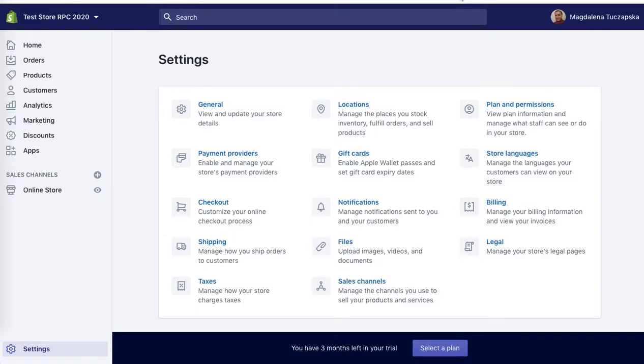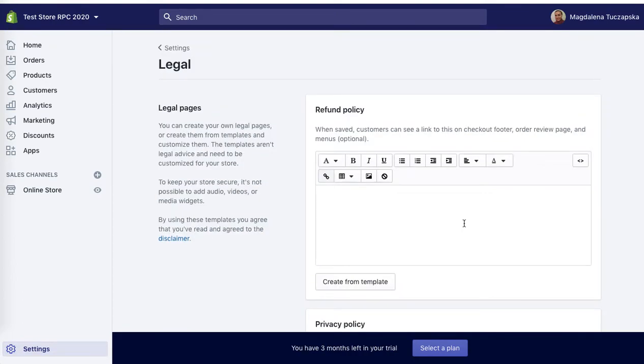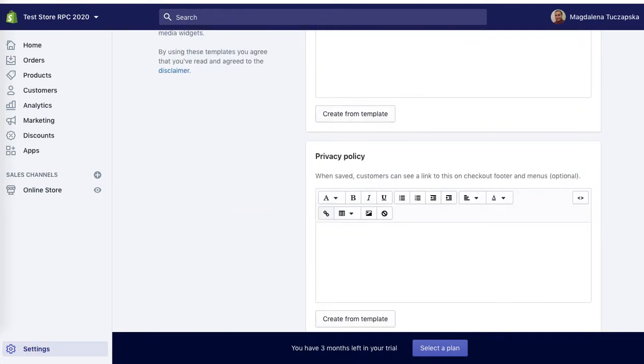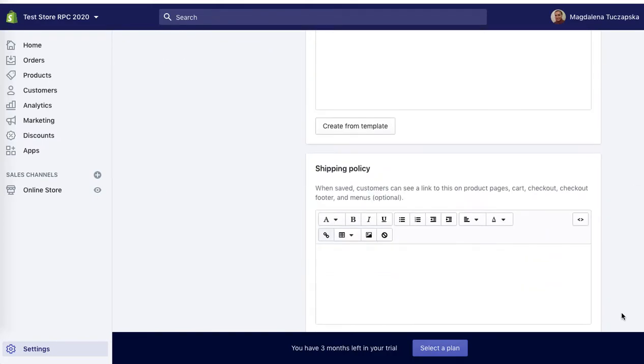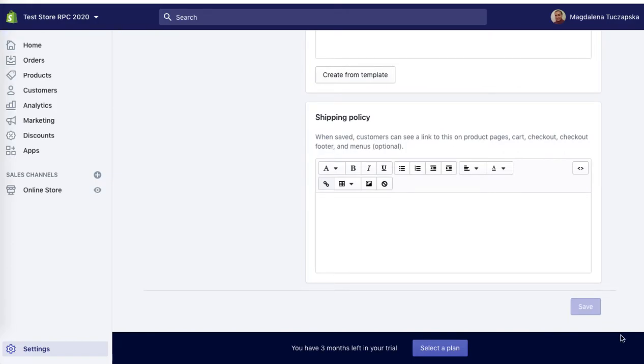Now let's add your store policies. So go to settings and click on legal. Here you will be able to generate your refund policy, privacy policy, terms of service, and shipping policy if you wanted to use it from this particular template.